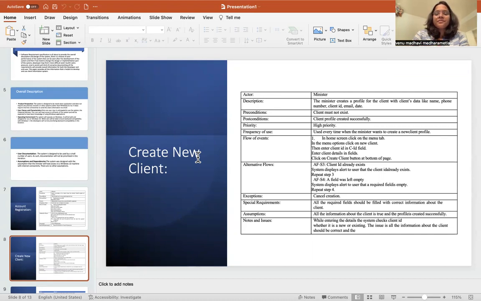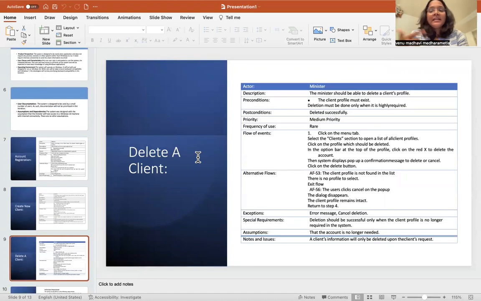And when it comes to the issues, while entering the details, the system checks the client's ID, whether it is a new or existing client. If it is an already existing client, it will not go and create a new client again. So that issue has to be addressed. And then deleting a client.